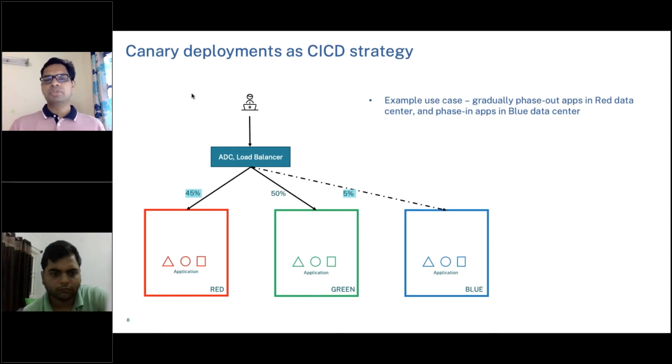So as you can see, the distribution of traffic is now 45% to red, 50% to green, and 5% to blue. And if things work out fine, you're measuring some metrics like how many HTTP errors are coming, how many TLS handshakes are happening, or how many TCP sessions are dropping, or some other business metric that you want to see. Let's say if the number of page views or the number of conversions is not dropping a lot, then you can keep gradually increasing the traffic on the blue cluster, and you can again measure these metrics.